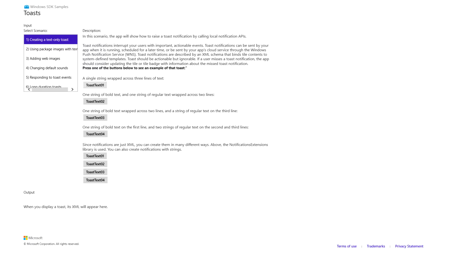Now, here on our toast notifications, we have the scenarios here. So let's just take a look at the first scenario, creating a text only toast. So when I click text toast 1, it will take a little time, but it will show us a toast notification. So in the meantime, we can take a look at what they are.